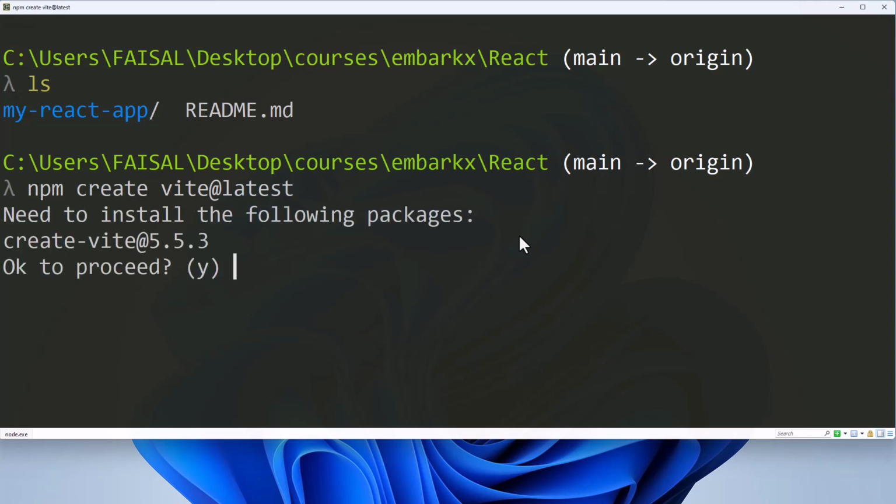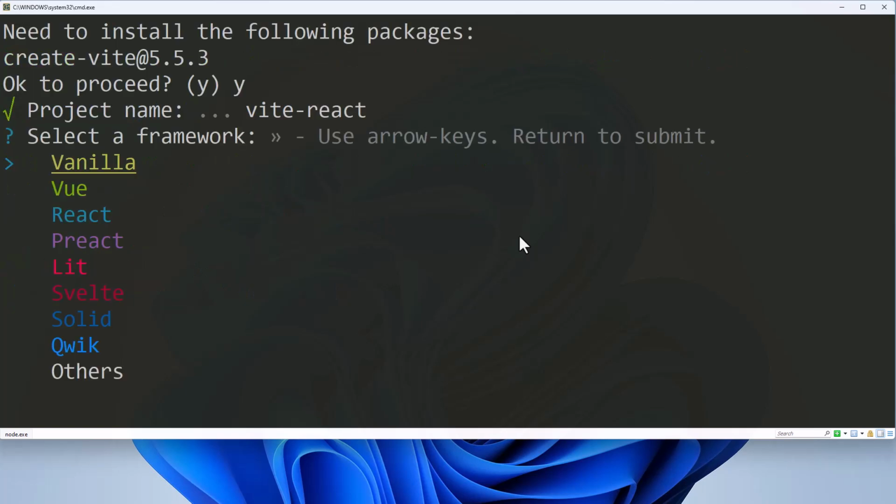The moment I press enter, it will tell you that it needs to install the following packages. To proceed, I'll say yes. It will install all the packages, and it is asking me what my project name should be. I can enter my project name. I already have my React app, so I'll say vite-react, something like this. I'll press enter, and you can see it's asking me the framework.